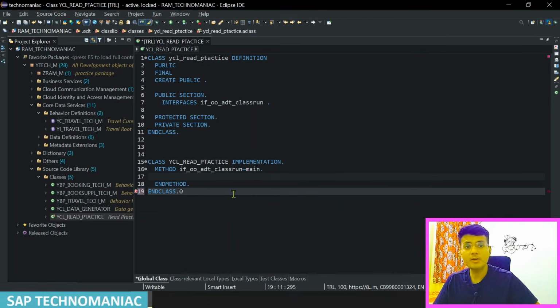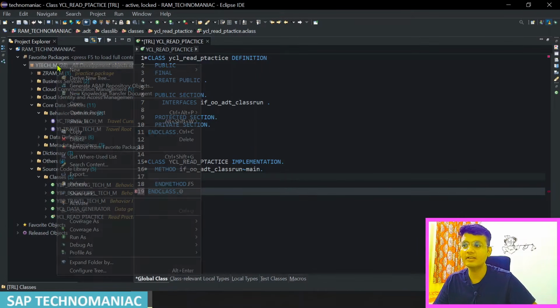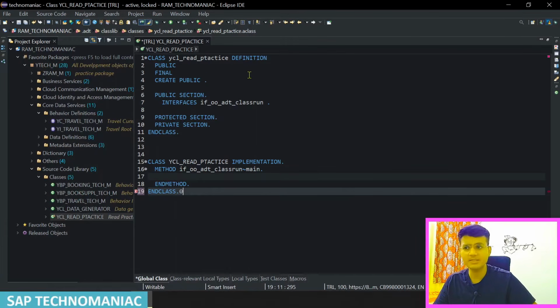To understand the read operation, I have created one basic class. In SE24 you can create it in the GUI, but in Eclipse you just have to right click on your package and create a new ABAP class. You give the class name and description, and this skeleton comes automatically.